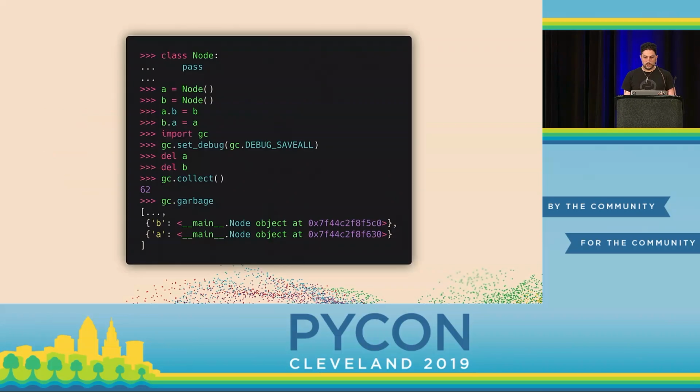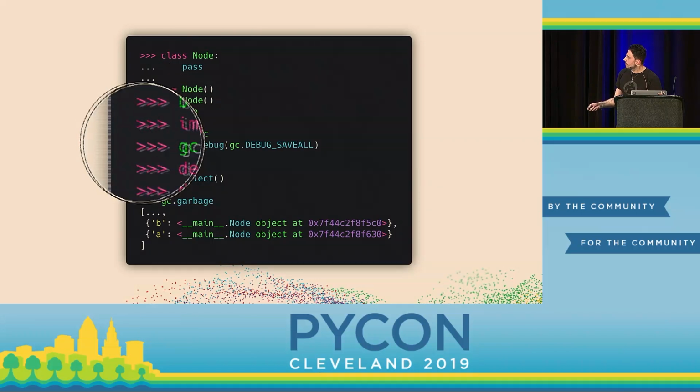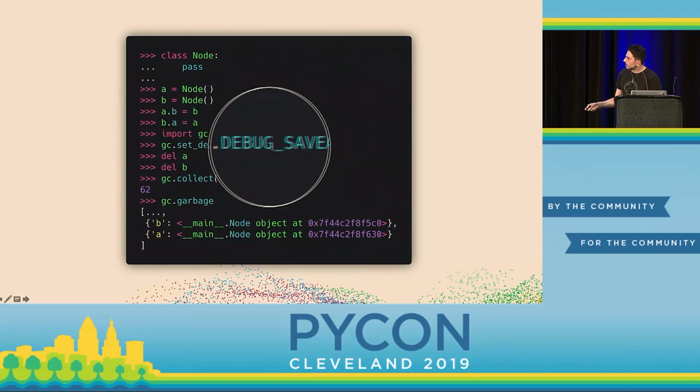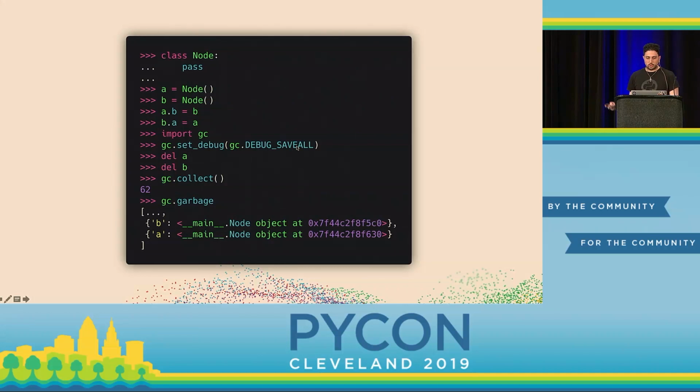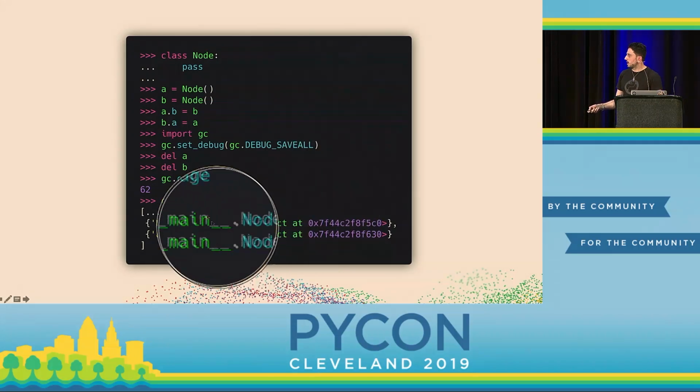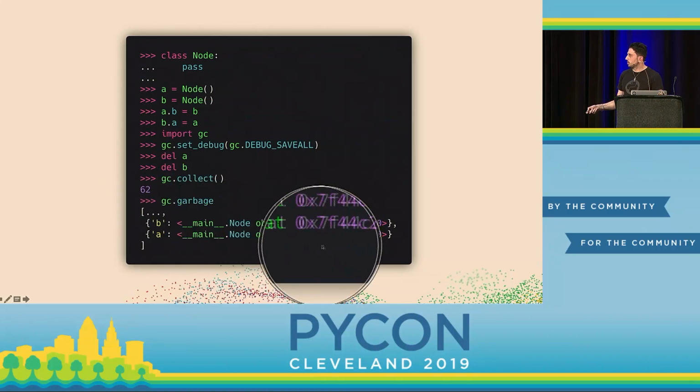So one thing you can do is, for example, this situation. We have our class Node there, as before. We create two of them. We point one to the other. Then in the GC module, there is this function called set_debug. You can pass a flag called DEBUG_SAVEALL. When you pass that flag, instead of destroying your objects, the GC is going to put them into a special variable in the GC module called gc.garbage. So in this case, if you follow the code, sorry for the background, if you delete the names and force a collection, you can inspect the gc.garbage list there, and we see that our two Node objects are there.